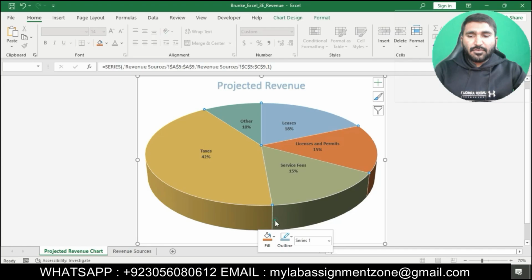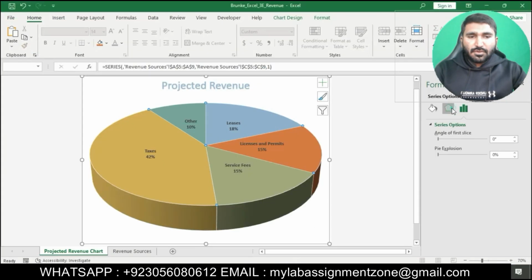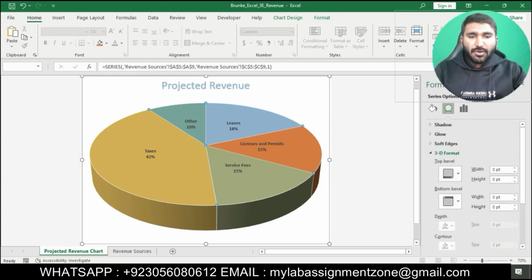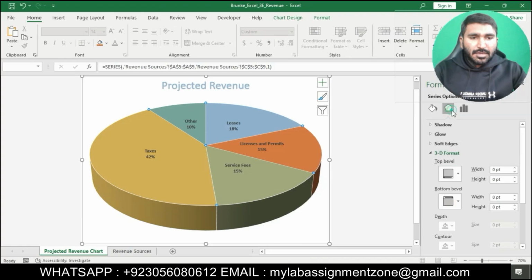Right click on this, click on format data series. So go to the 3D format. Format the data series using a 3D format effect. I have done this point. So change the top bevel and bottom bevel to the first bevel in the first row. Top bevel, we will click on top bevel button. We will select first bevel. Go to the bottom bevel button. Click on select first bevel.